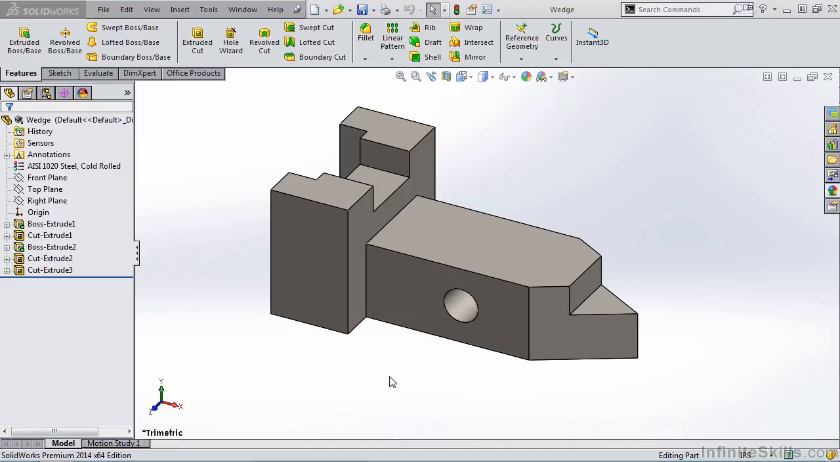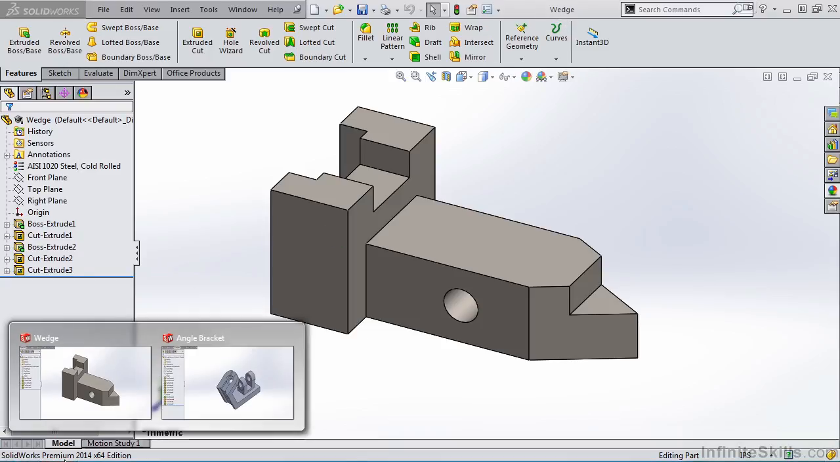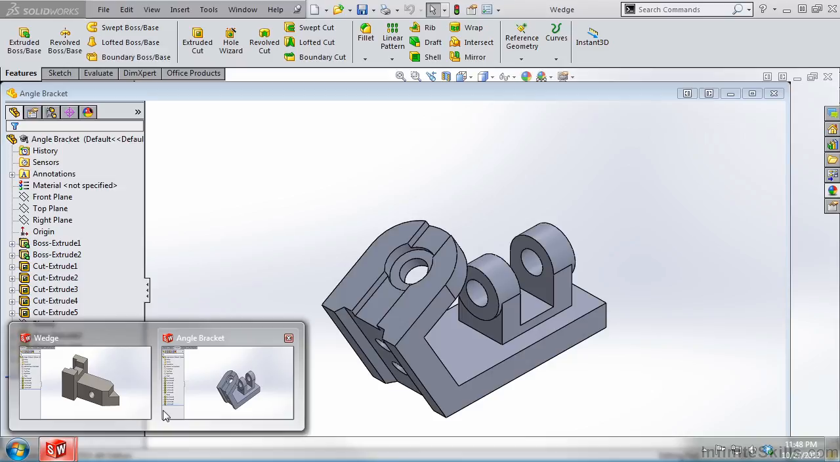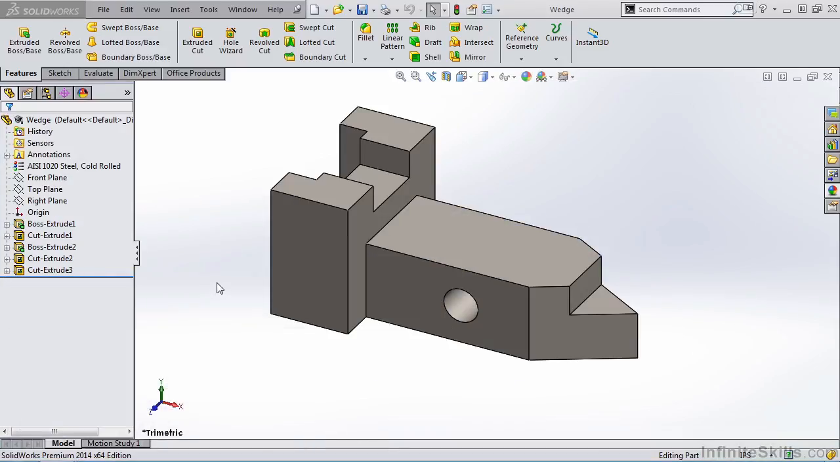In this lesson, I am going to show you how to measure existing features on a part. To demonstrate this, we are going to use two different part files. The first part file, the one you see on your screen, is called wedge, and the second part file is called angle bracket, and both of these can be found in your working files folder.